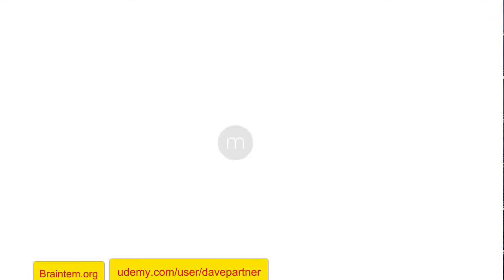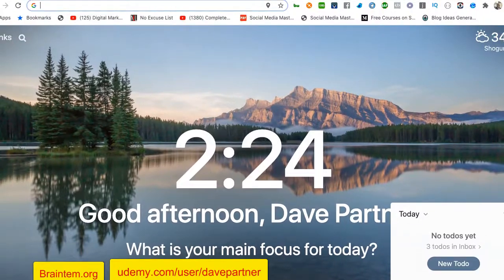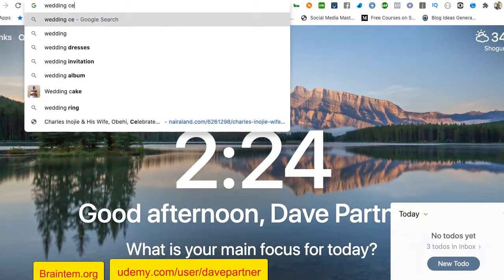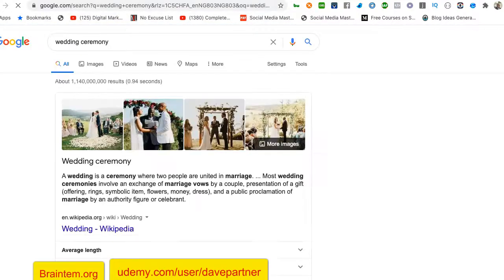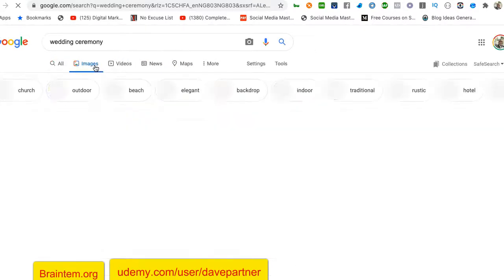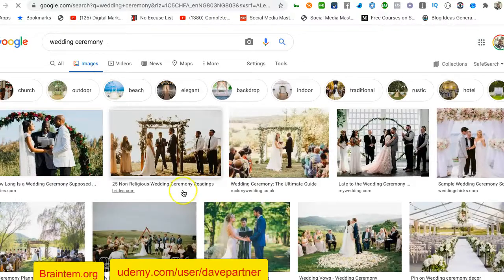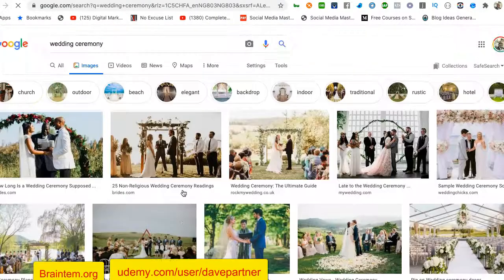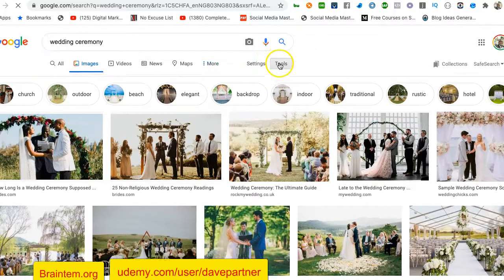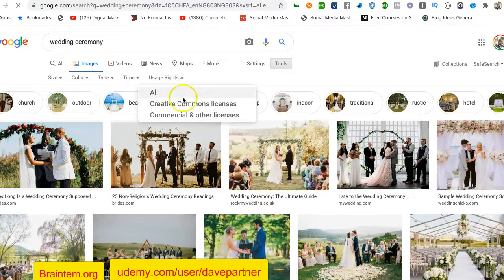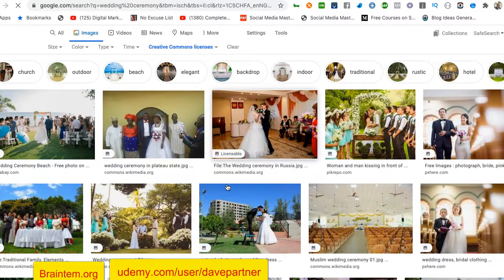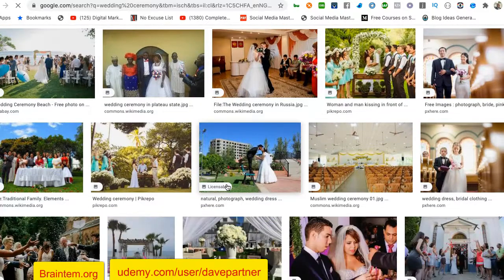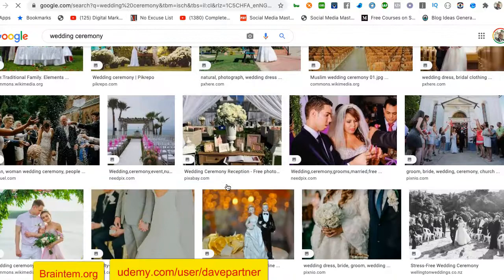So I opened a new tab now. I'm going to Google to search for a wedding ceremony. Enter. Okay, so if I click on images, Google is just one place to get images. Remember, you can't just take any image you see on Google. You have to take the ones that you are permitted to take. So you click on tools, click on usage rights, Creative Commons, and there you go. We're now seeing wedding pictures that we can use.